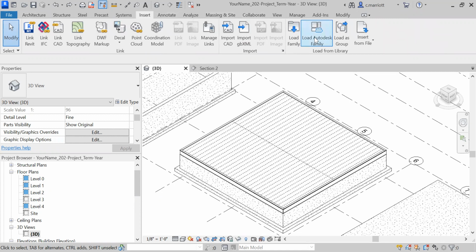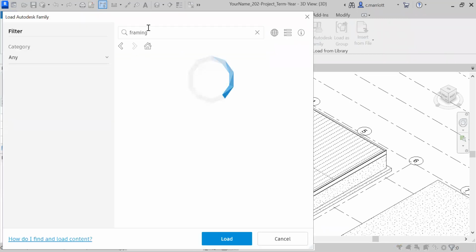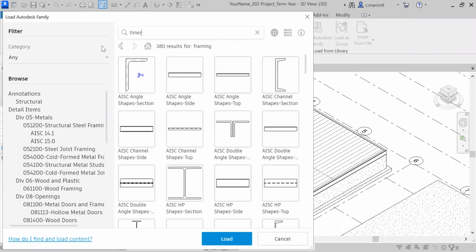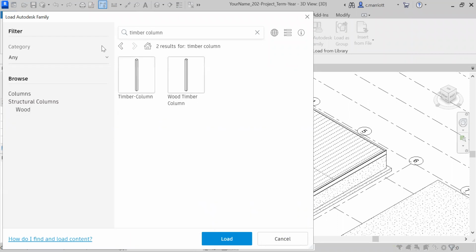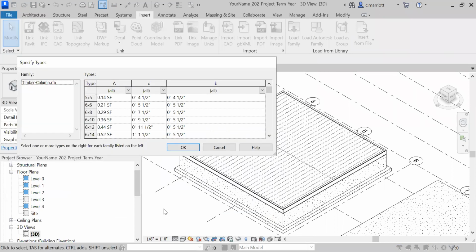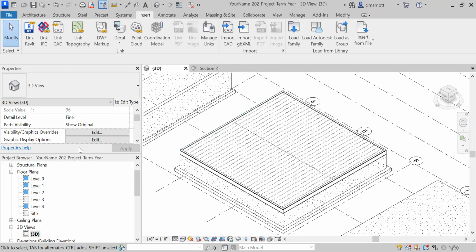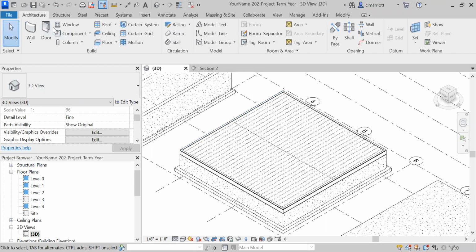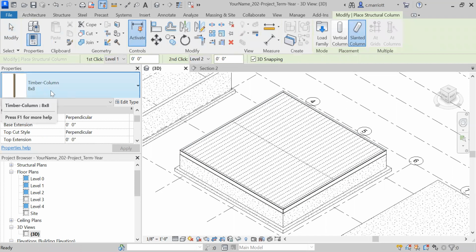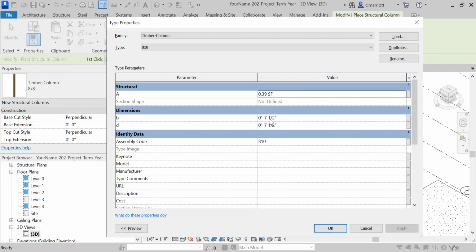So I'm going to go to Insert, Load, Autodesk Family, and I'm going to put in here timber column. Okay, we've got 2. I'm going to go with this first one here, and I'm going to click on Load. Right, it's going to give me a bunch of options. And I'm going to go with this 6x6, and I'm going to say, okay. Okay, so now I brought that in, and if I go to architecture and column, there's the timber column.